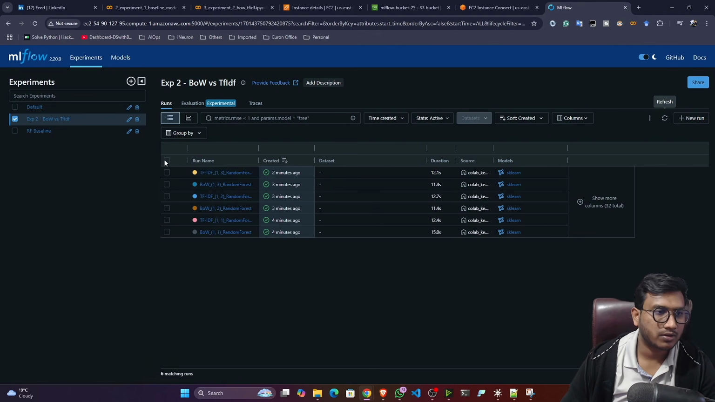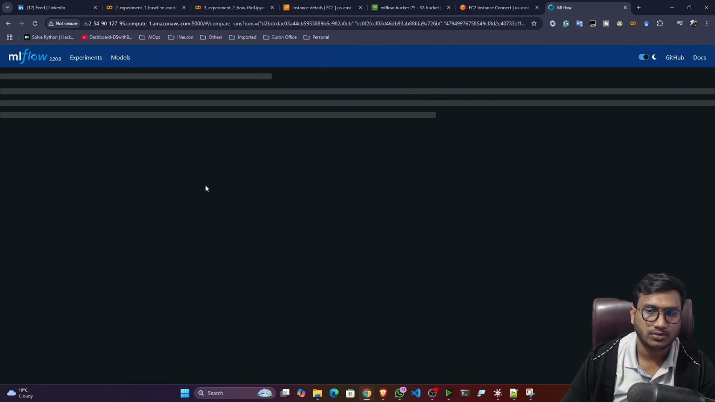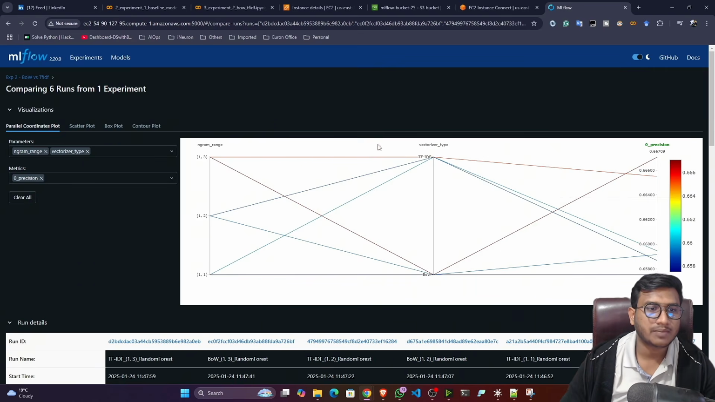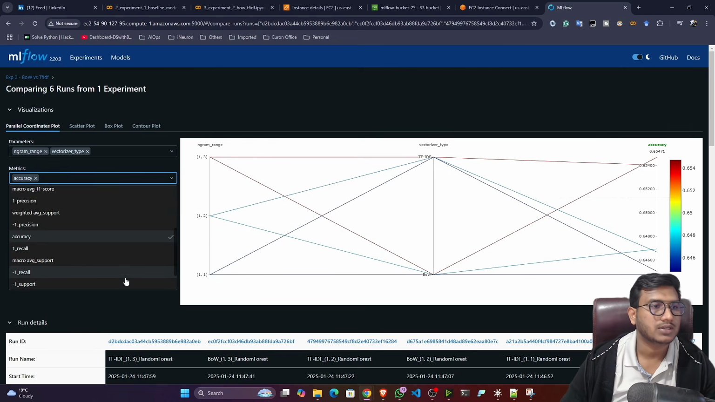Now let's try to compare all of them. I'll select all the experiments, and I'll click on the compare button. So here you can see, guys, I'm getting the parallel coordinate plot. First of all, I'll select the accuracy. Let's try to see the accuracy. See, the highest accuracy I'm getting is 65 with this model, bag of words with this one bigram. Okay, bag of words with bigram, I'm getting 65% accuracy.